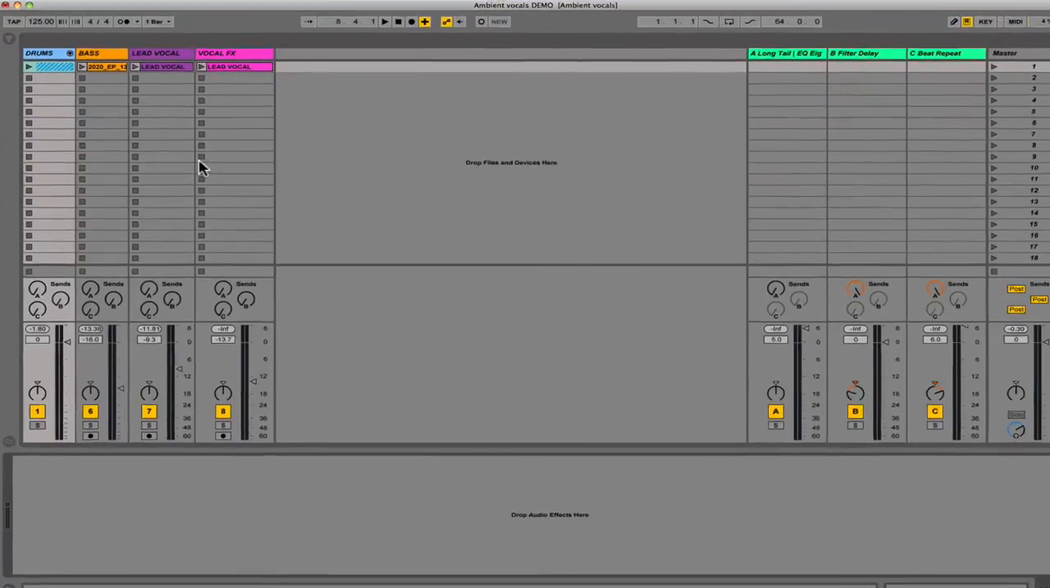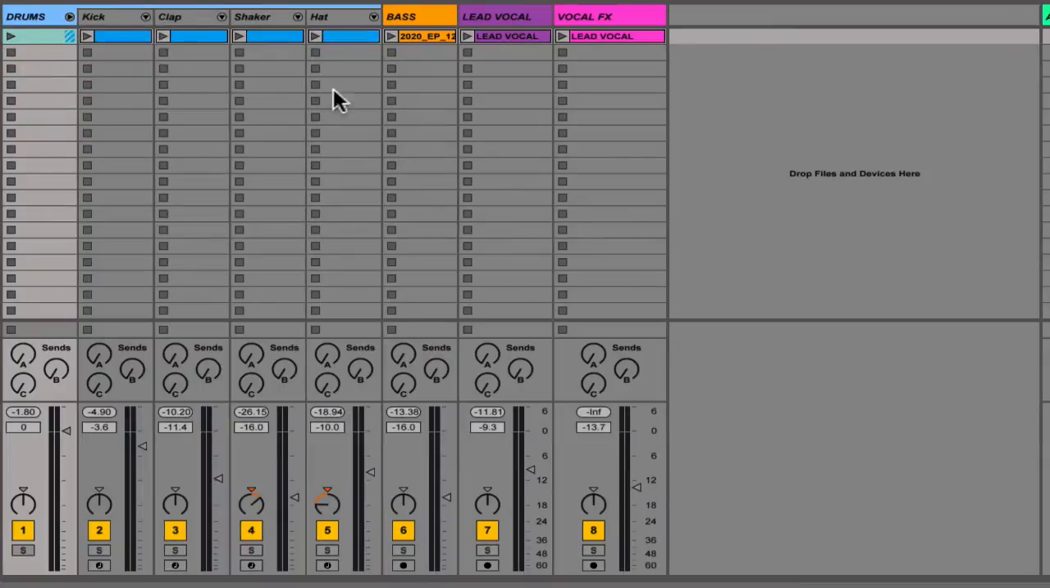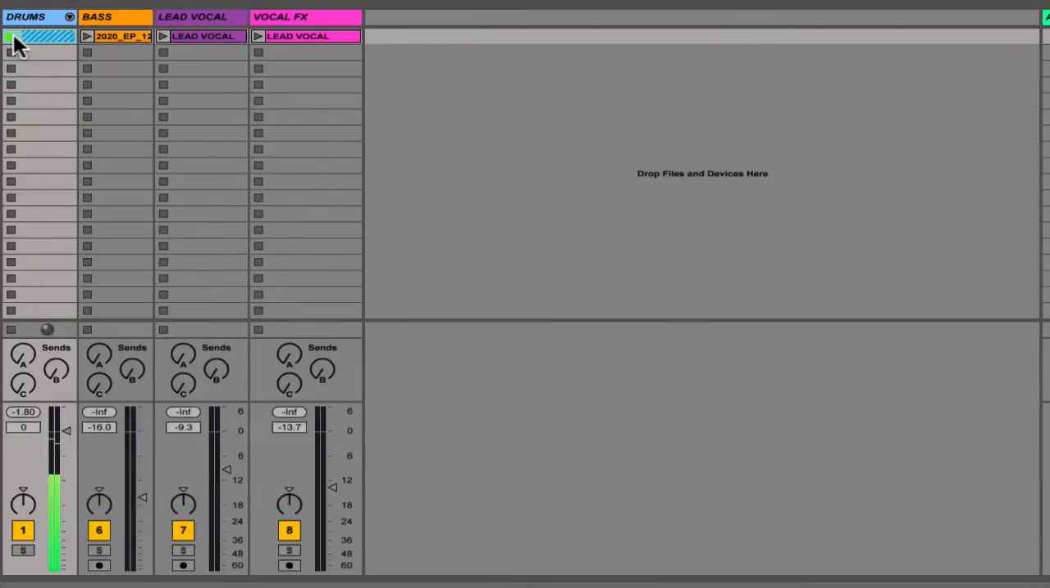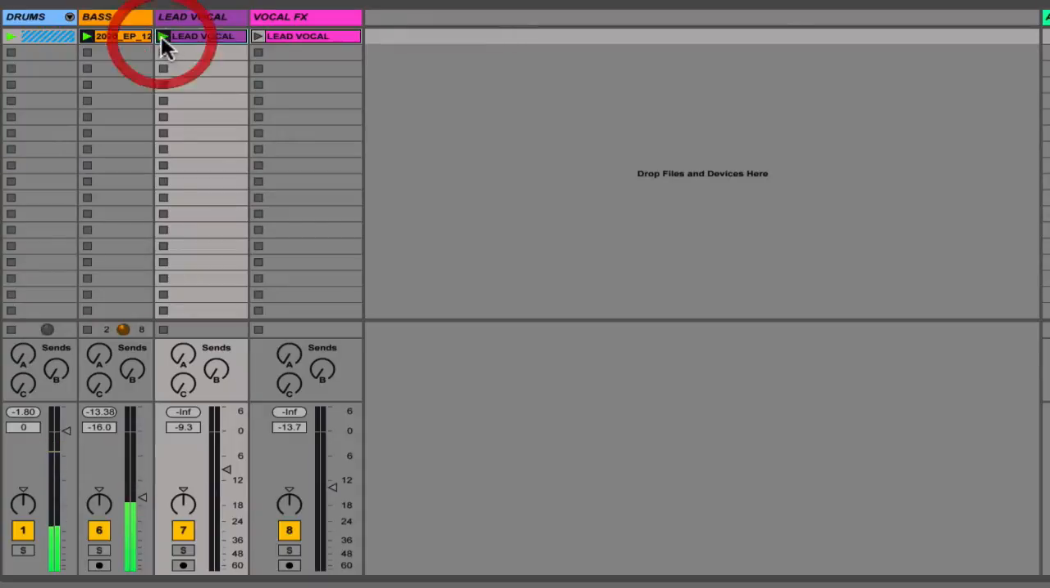Okay, so we've only got audio tracks here. To begin with, we've got our drums group, so 4 audio tracks grouped together inside drums. And then we've got a bass loop. And then the final thing is this lead vocal.